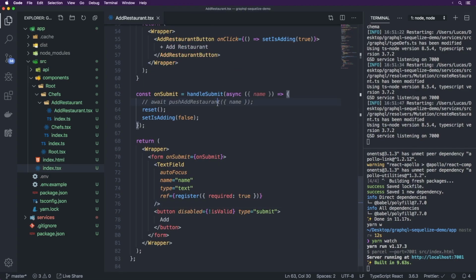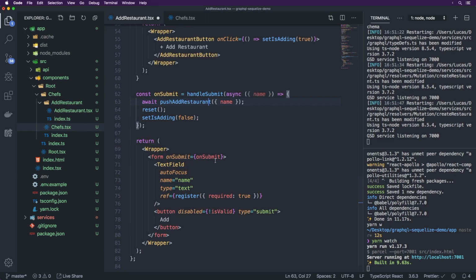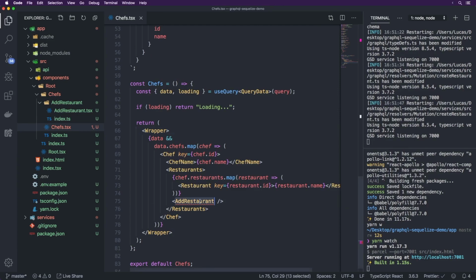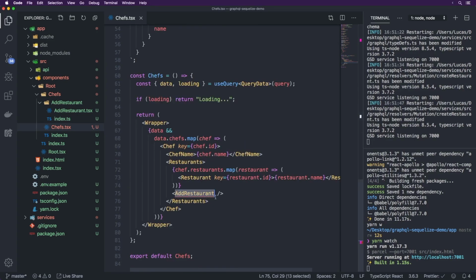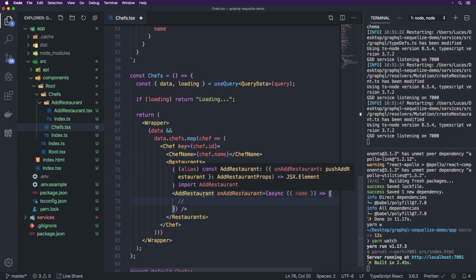But what we're going to do now is implement this pushAddRestaurant. In order to do that, let's go into chefs over here and make sure that this file saves, for some reason. Inside of here, we've got AddRestaurant, which comes from there. And this one's going to take in a prop called onAddRestaurant. This one's going to take in a function with a name like that. So this one's going to be async as well. And inside of here, we're going to essentially create the restaurant.